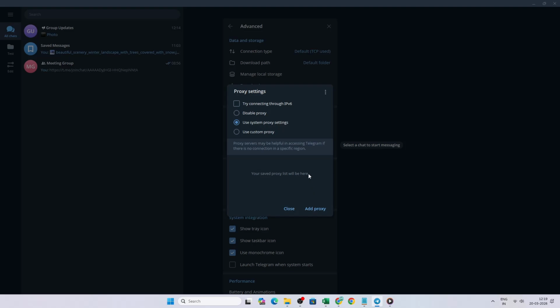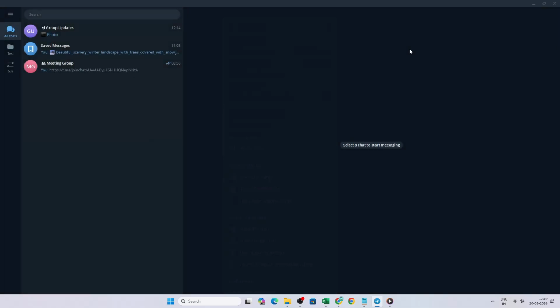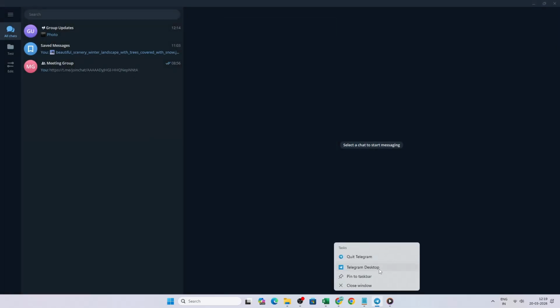When things still feel stuck, give Telegram a full restart. On desktop, find the app in your system tray. Right-click it. Choose Quit. Then launch Telegram again. A true quit closes background processes that can linger and affect downloads.